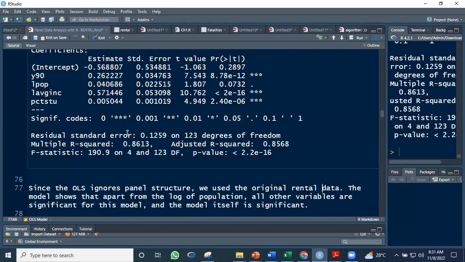And the overall goodness of fit natin, the model itself, F stat natin, 190.9 on degree of freedom 1, 4, degree of freedom 2, 123. Bakit 4? Kasi apat yung predictors natin. Degree of freedom 2 is n minus k minus 1. N natin is 128 minus 4 minus 1. That gives us 123. P-value is practically 0, which means overall goodness of fit natin is significant. Okay, overall the model is able to explain si log rent.